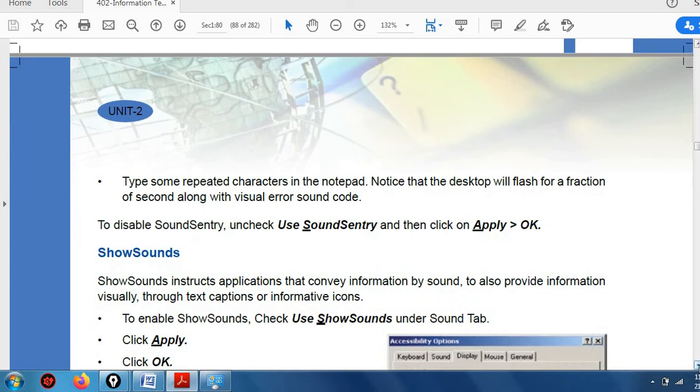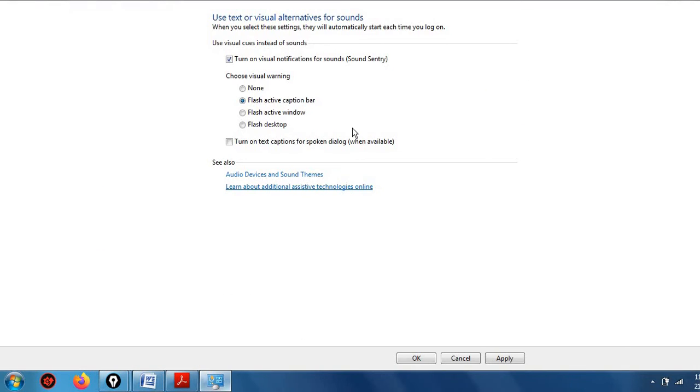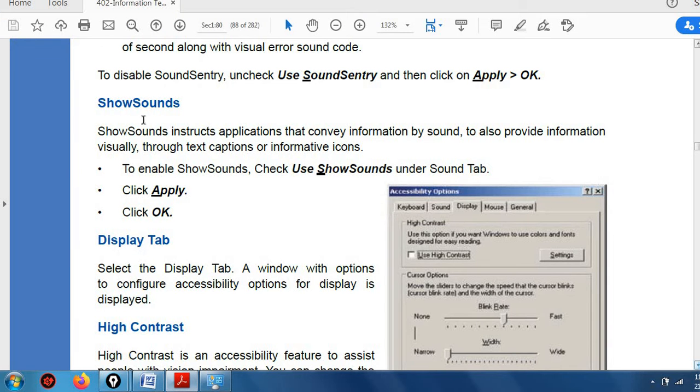Our next topic, Sound Sentry, we can apply. To apply it, what we have to do, we have to click on this, and after that we have to apply and then click on OK. Okay, and to uncheck, we can uncheck from here, right? This checkbox, if we uncheck it and apply and click on OK, this will be deactivated.